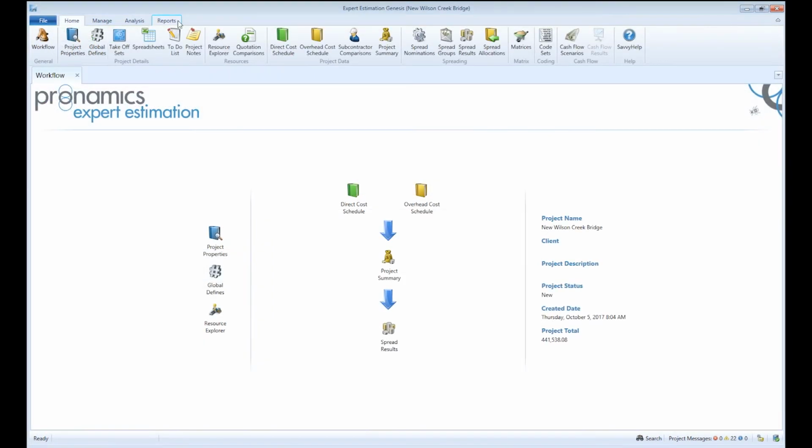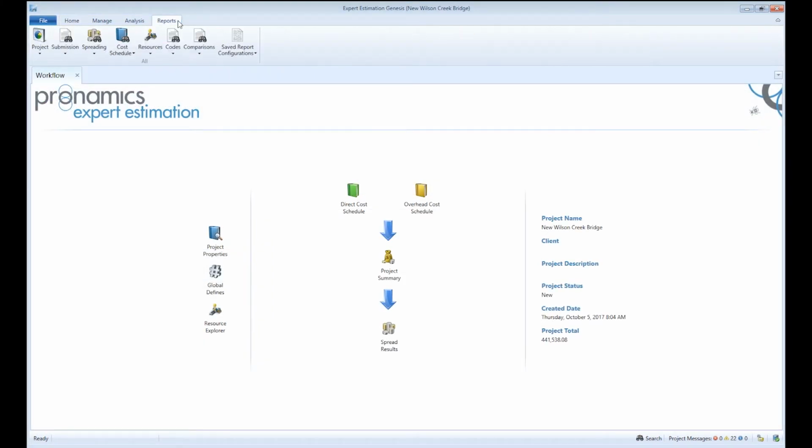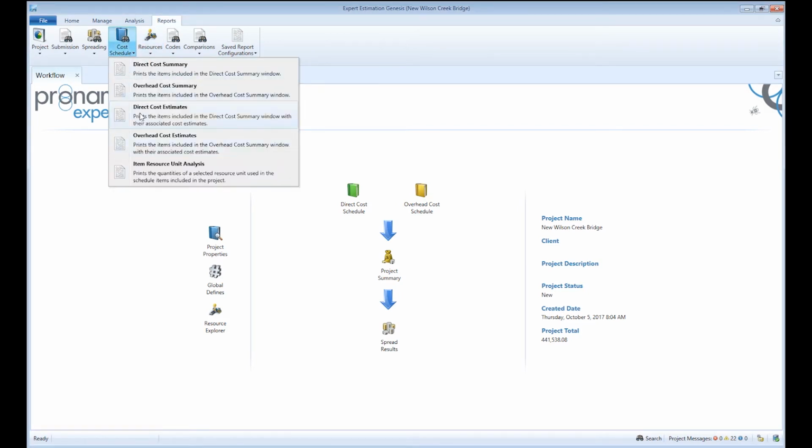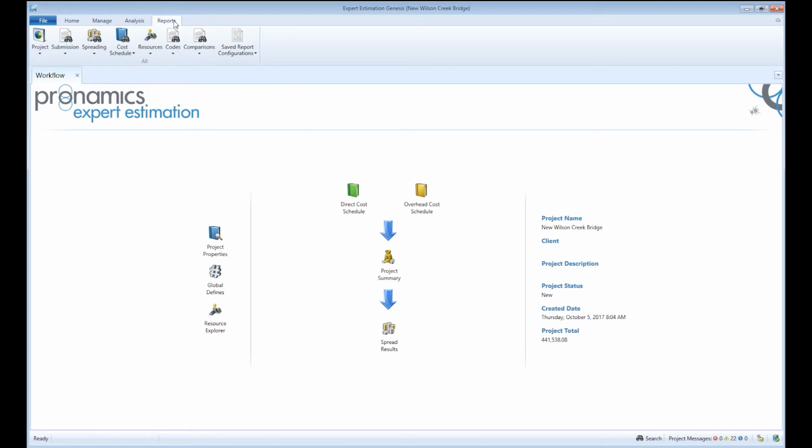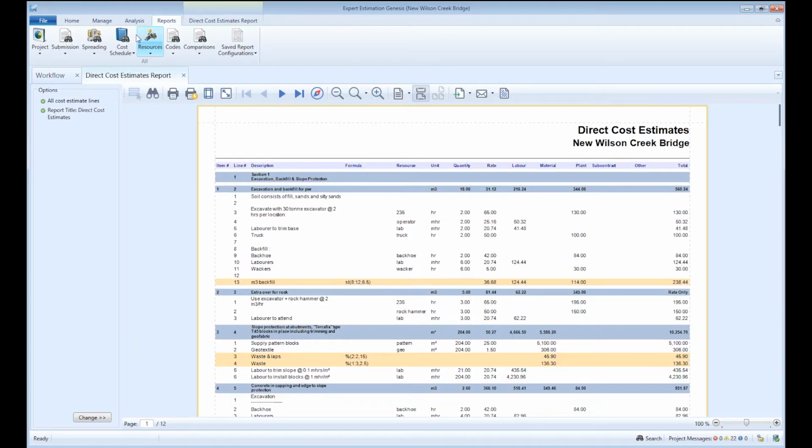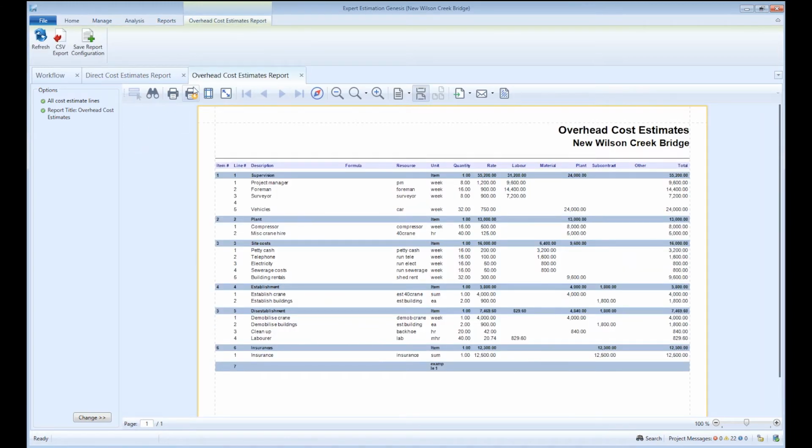To use these options, in the top menu go to Reports. Then inside the Cost Schedule ribbon drop-down menu, select Direct Cost Estimates or Overhead Cost Estimates. In this example, let's open the Overhead Cost Estimates report. To change the display formatting options, navigate to the Change button at the bottom left of the screen.